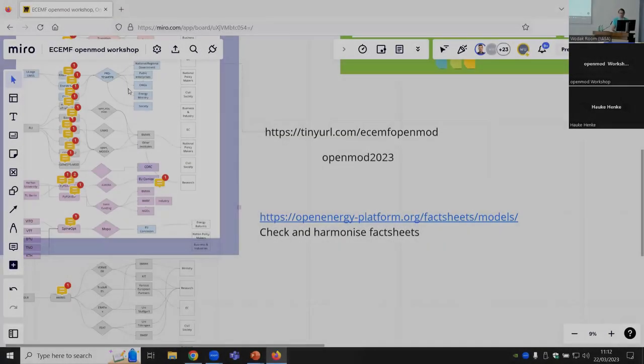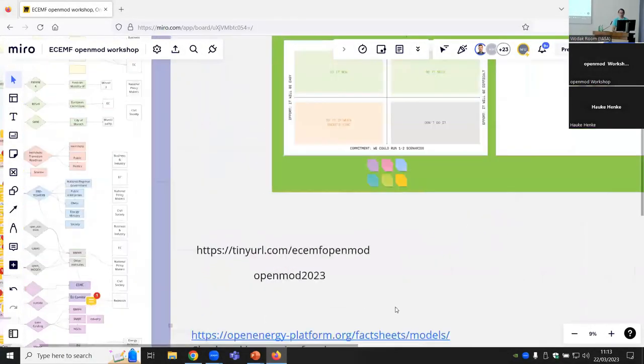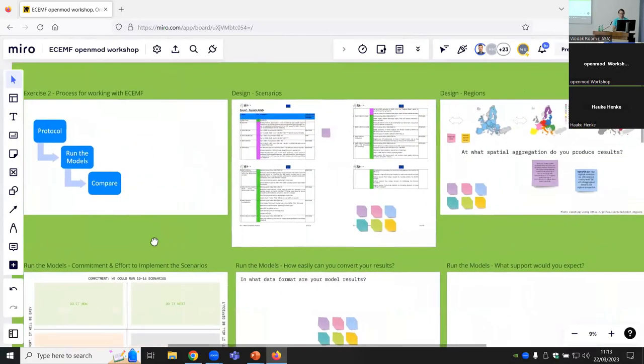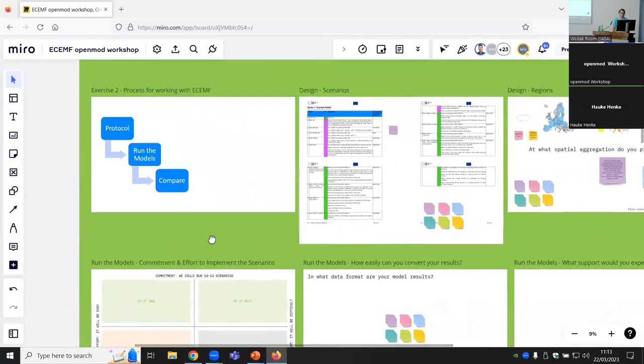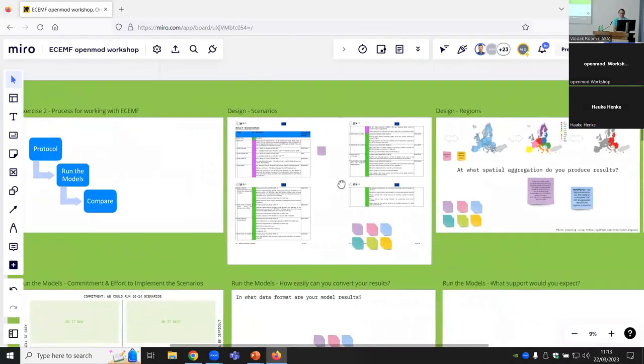Hello, hi everyone. So we're well into the interactive session. We've been having some good chats in the room here. Just a reminder that we're now looking at exercise 2, this green box, and we'd really like your comments on the scenarios.